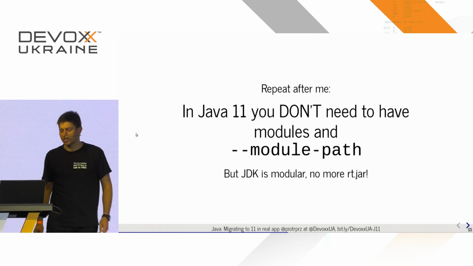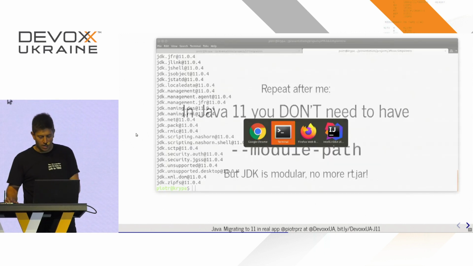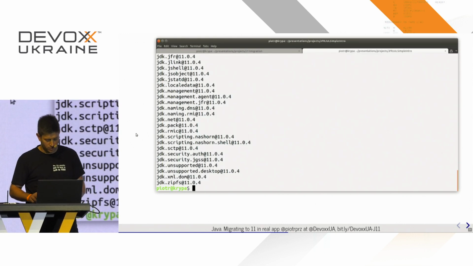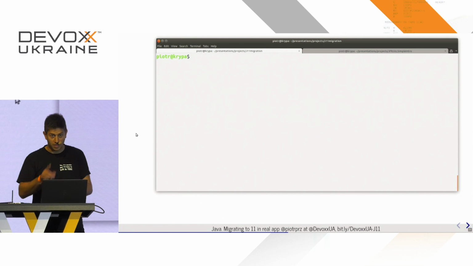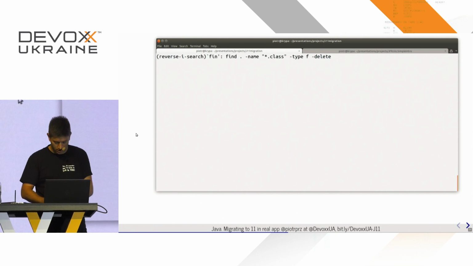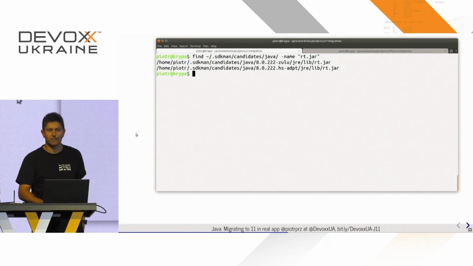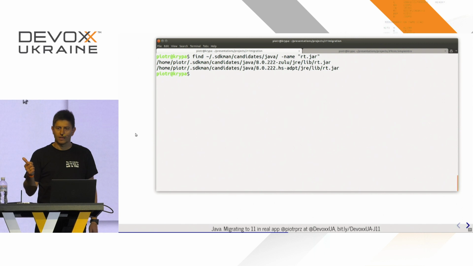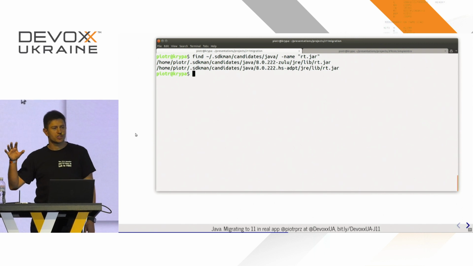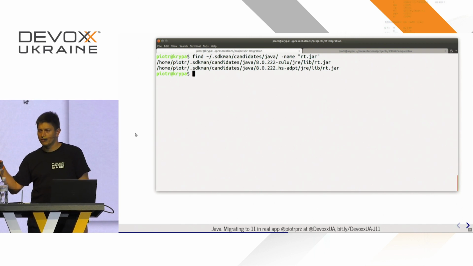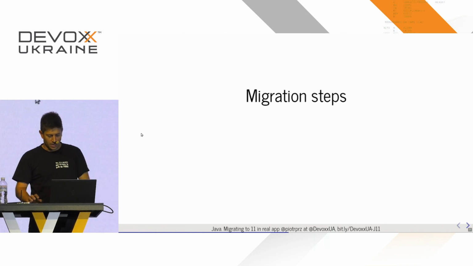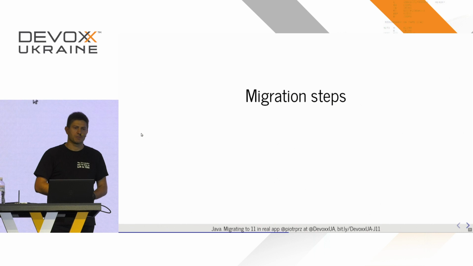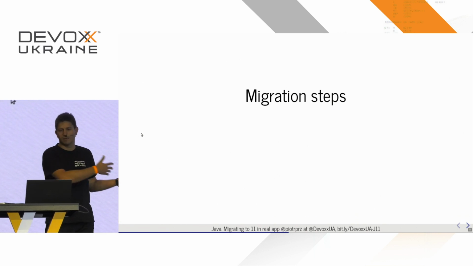But JDK is modular. There's no more rt.jar. As I have shown you, I have many versions of Java installed on this machine. But when I try to find this rt.jar file, it exists only for Java 8. So for Java 9 and above, there is no rt.jar file. Basically, it got removed.